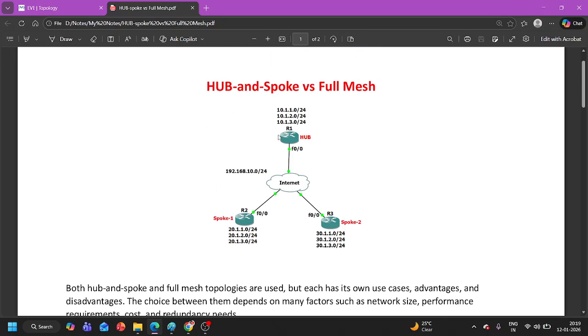See, if three sites are connected through internet, here I have two options. I can have full mesh IPsec VPN, right, between router 1 and router 2, one tunnel; between router 2 and 3, one tunnel; between router 1 and router 3, one tunnel. Means all the sites are directly reachable with each other.